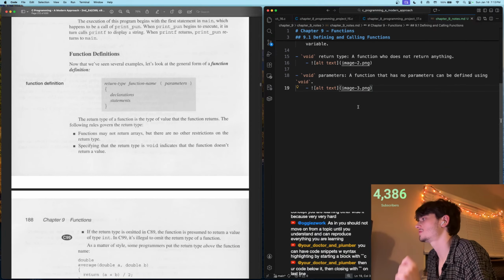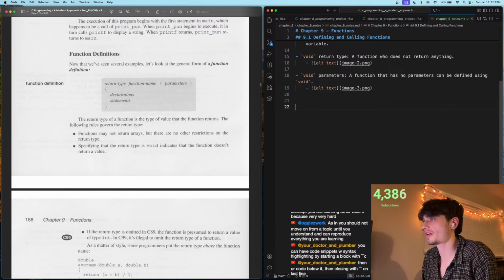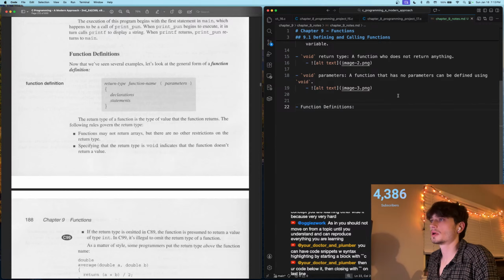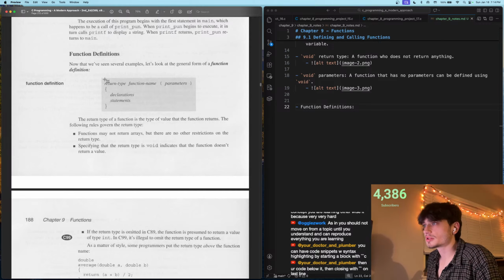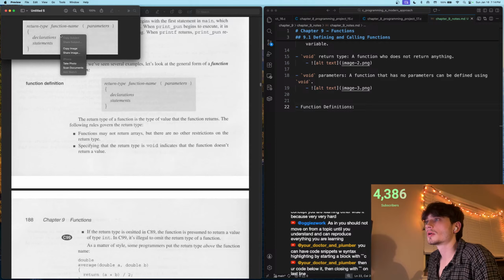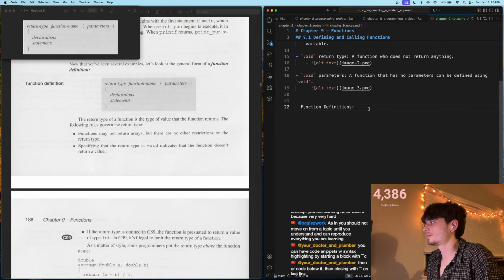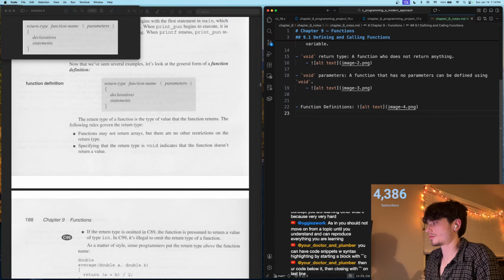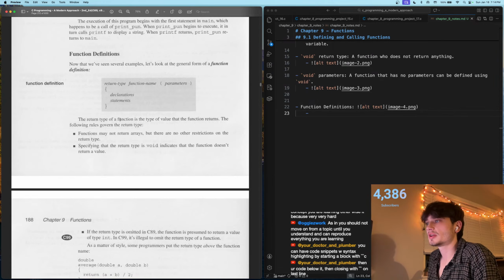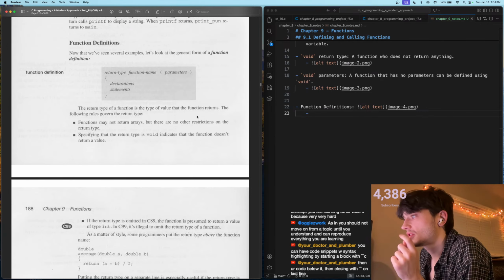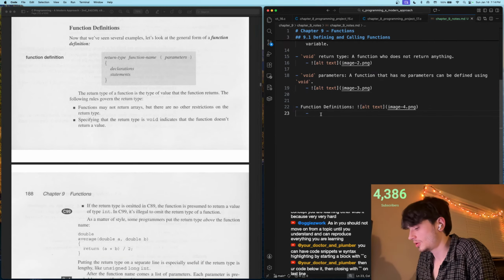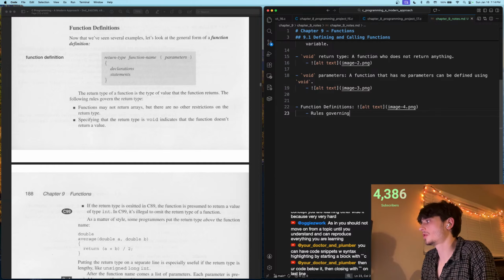Okay, function definitions. Here we're just updating our notes after we finish this section of reading. So this is function definitions. Let's take this here and copy it into here. Then we'll make the return type: the type of the value the function returns. The following rules govern the return type. Rules governing return types of functions.